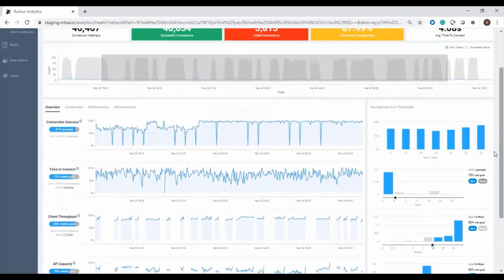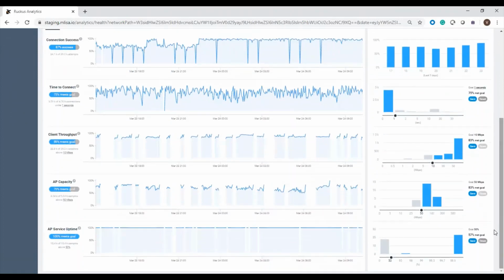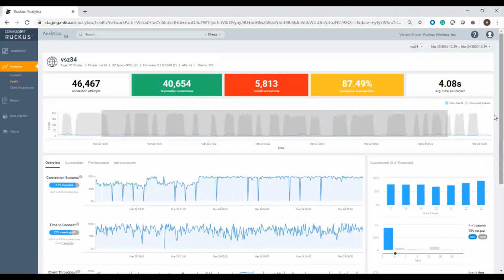So you can see that this is a very robust health monitoring function within the Ruckus Analytics product, and we hope you've enjoyed this quick overview demo. Thanks for watching.